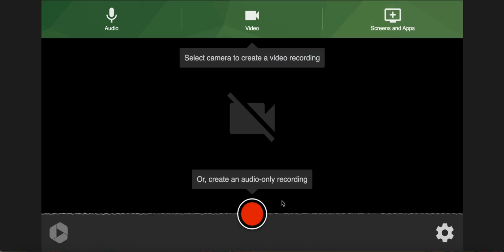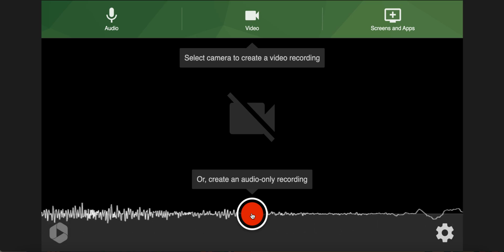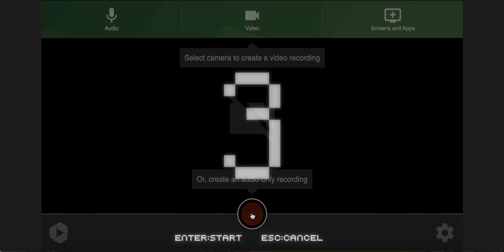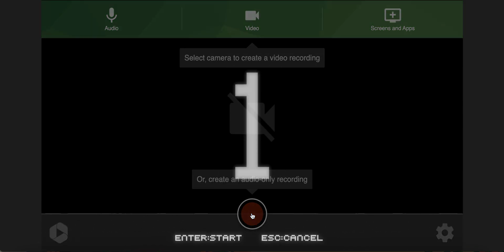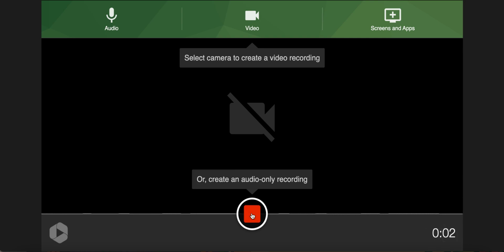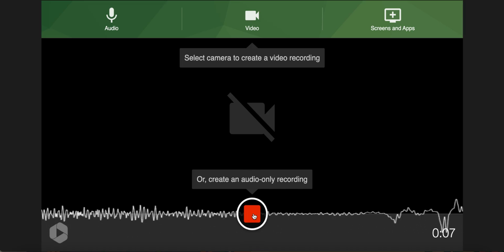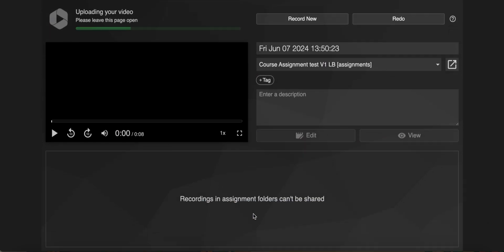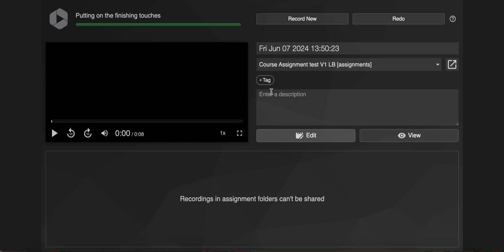Once you have decided, all you need to do is click on the record button and then start talking and creating your video. Once you have completed the video, make sure you click on the stop button. Panopto will automatically set up your video and upload it onto the Moodle website. So here, as you can see, everything is working in the background. Once you see the video is ready, then it's all set up.